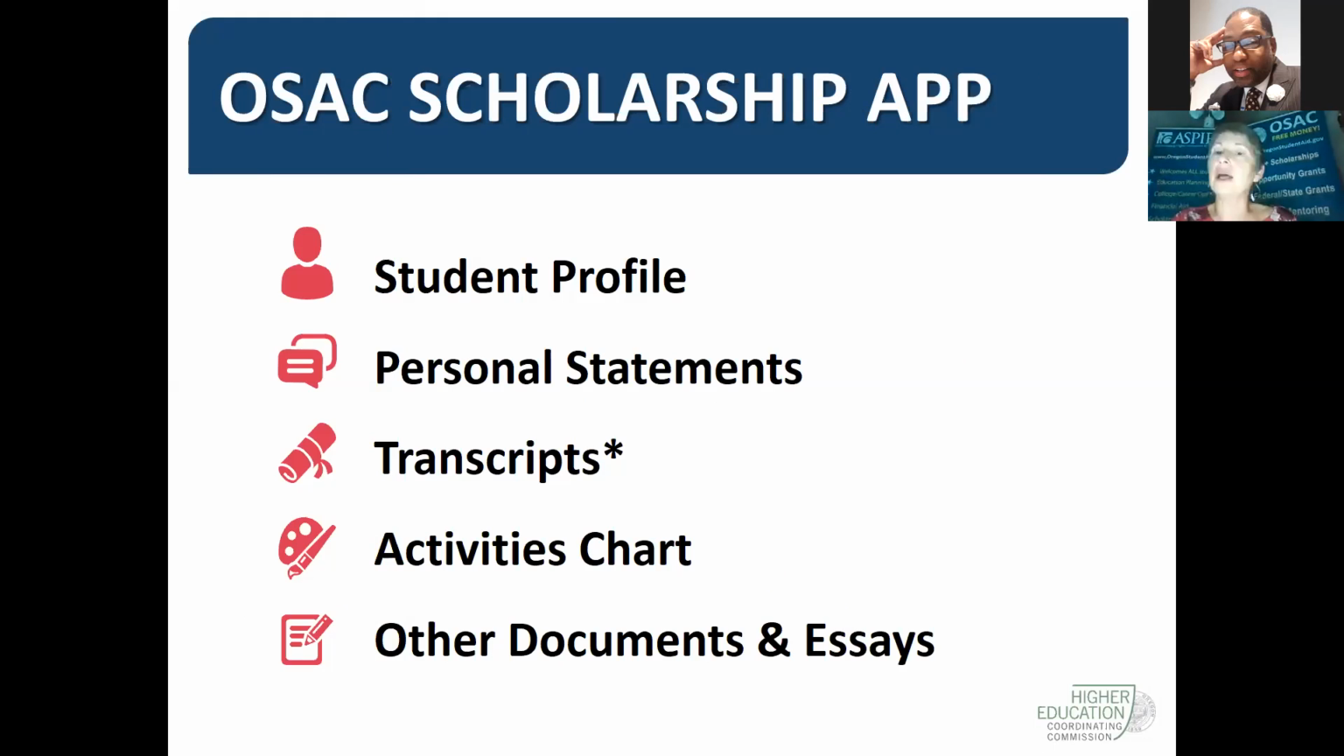If you've already done your Oregon Promise application, you already have a login, you've already started. So you're going to click on the OSAC scholarship application and start completing the requirements for that. We award about $18 million a year, so we award a lot of money. We ask a lot of questions and there's a lot to do. What's nice about our application is that you can start it, save it, and come back as much as you want between now and March 1st.